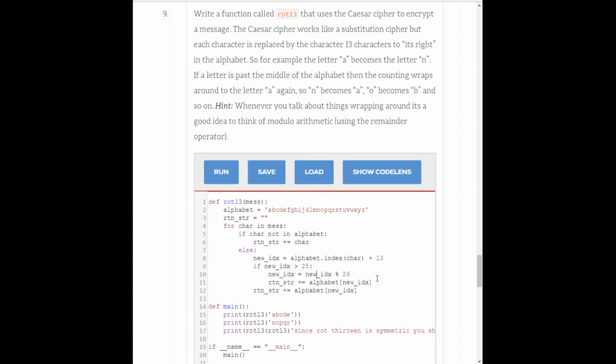So if I take 26 and modulo it by 26, I get 0, which is the index of A. Same thing if I do O. O is 14 plus 13 is 27. 27 modulo 26 is 1, which means B. So all I'm doing is moduloing that, saving that into the new index variable, and then getting the same thing as I did down below here.